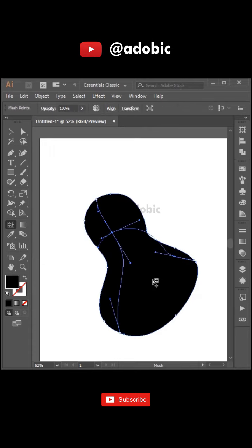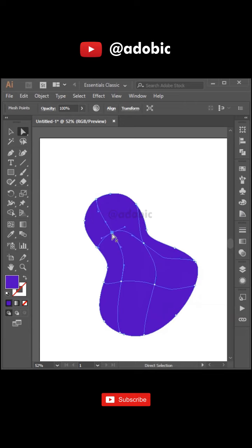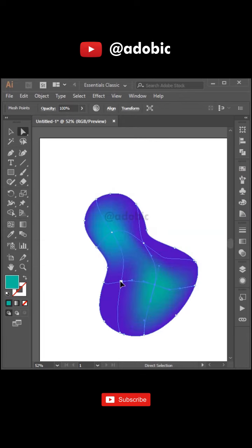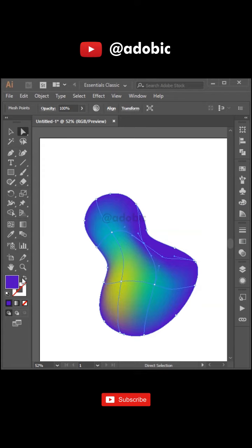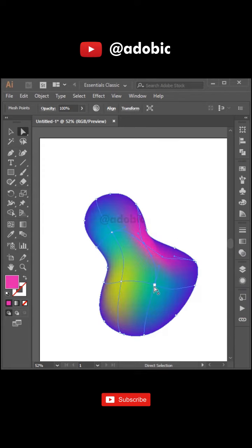First we will take the mesh tool and make 2 to 4 points in it. We will select all points and change color. You can put any color, we are selecting a random color. We will change some point colors while applying a mesh and showing the mesh in it. Here you can watch our mesh is ready.